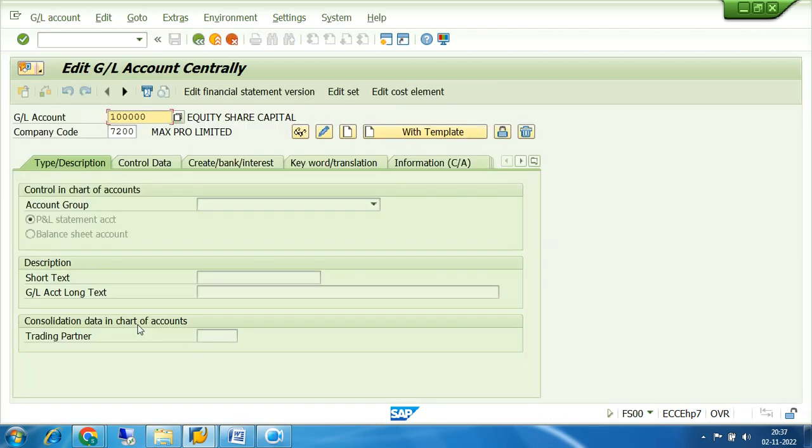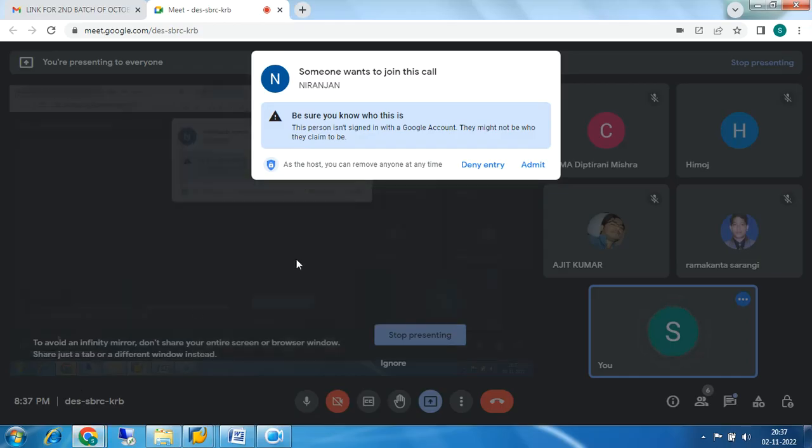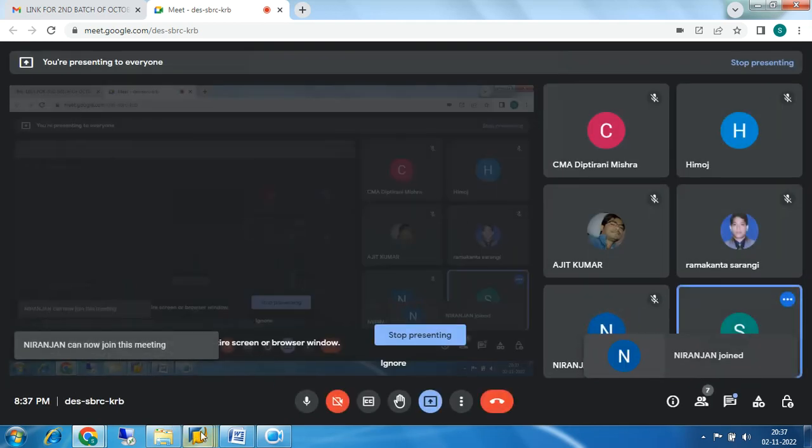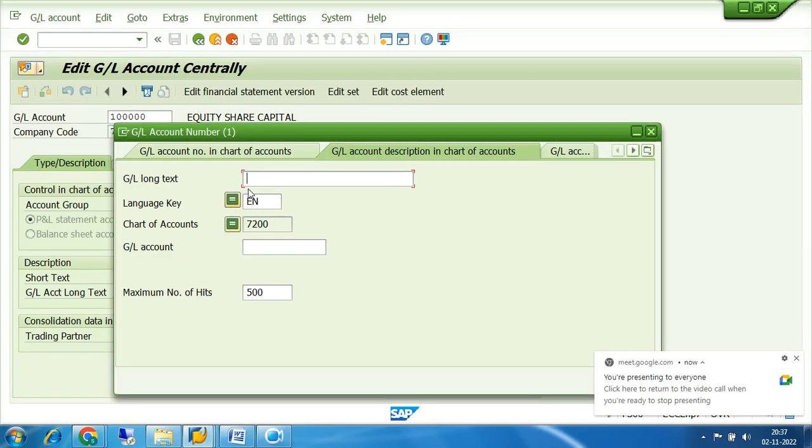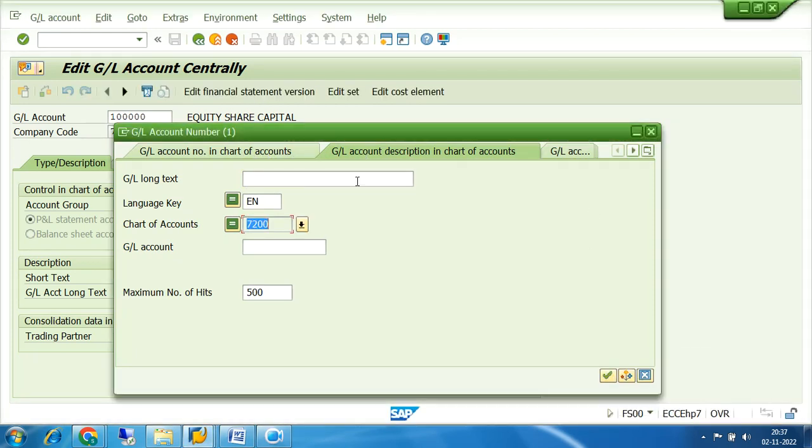So if we want to see the GL account, we go to GL account centrally, or I can click on the drop down here. There is a drop down button. In this drop down button, there are different tabs actually. In this particular window you will see there are many tabs. Where is the activated tab? Here in this screen the activated tab name is GL account description in chart of account.